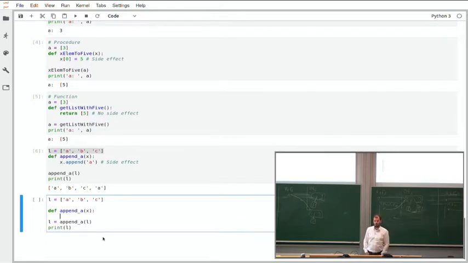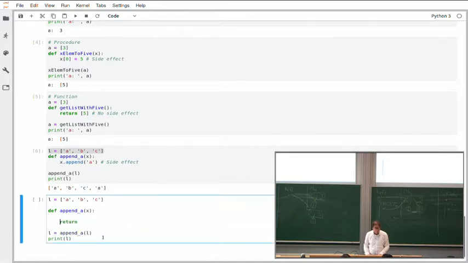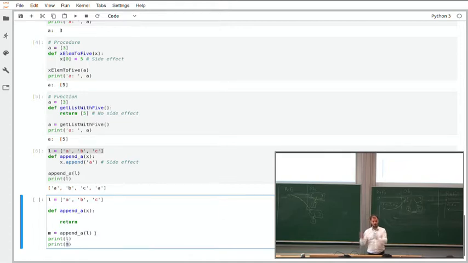Does anybody have an idea of how we could do this without any side effects? So definitely we want to say return something. First we want to do something, and then we want to return that. And we don't want to change the x. Or maybe I can assign that to a new list. Let's say afterwards I want to have M, which is the appended list, and I still want to have my unchanged list L. So append A should not change L. It should give me a new list, M, that is like L, but it has A appended.